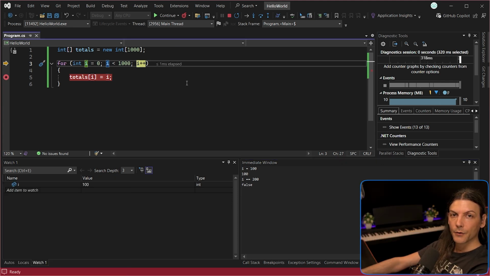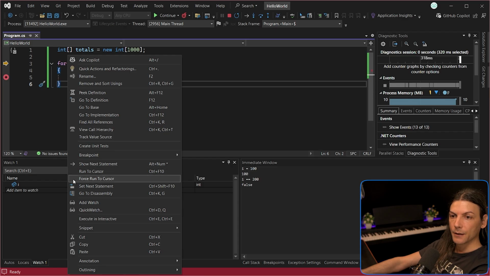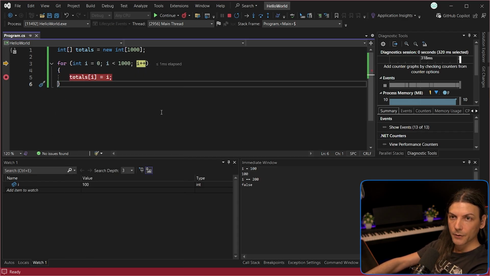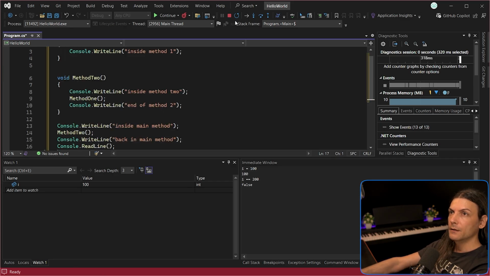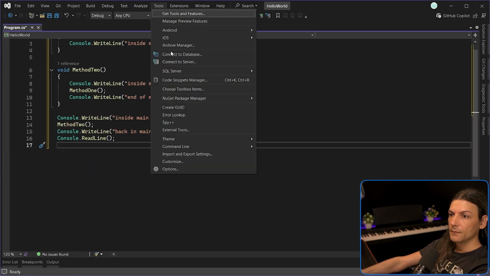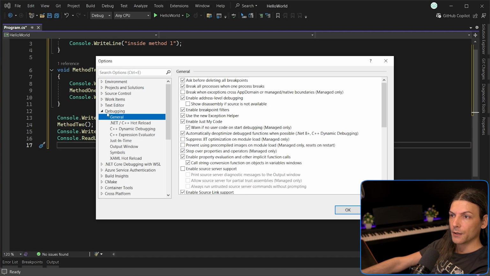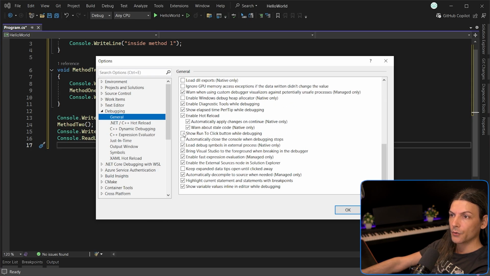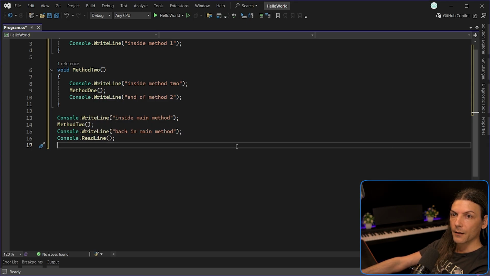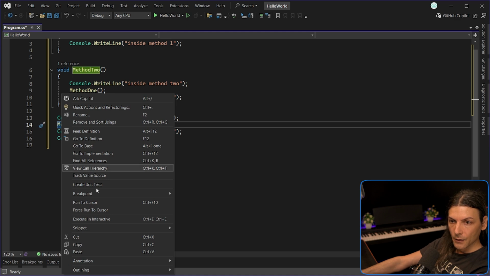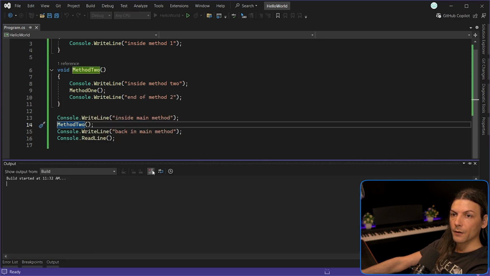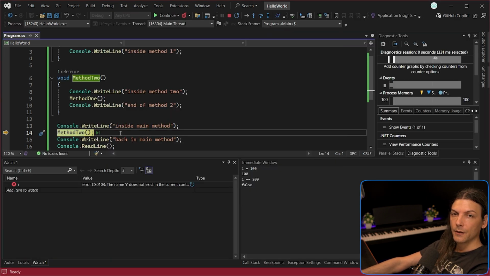One is about a feature that is enabled by default in Visual Studio and I personally find annoying and intrusive, Run to Cursor, which can be found by right-clicking and choosing Run to Cursor. But to better understand what I'm talking about, let's revert to the code we had before and let's go to Tools, Options, Debugging, General, scroll down and enable this, Show Run to Click. And now if I right click somewhere and I choose Run to Cursor, it will run up until that point, which in theory sounds nice.